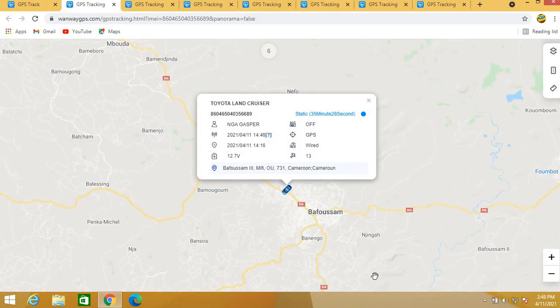In my next video I will teach you how you can track using your mobile phone. So this one is tracking using your PC. So in the next video I will teach you how to install the app on your Android phone or on your smartphone.